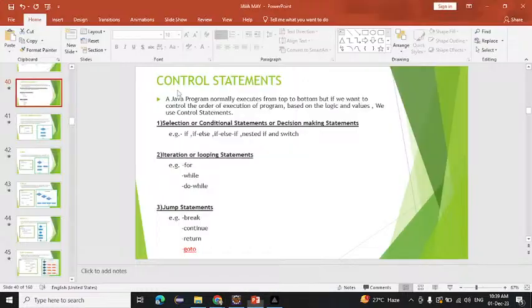Inside the control statements, we have three types. The first one is the selection or conditional statement, or decision making statement. Another one is the iteration or loop statement, and another one is the jump statement. Today we will see what is meant by the selection, conditional or decision making statement. Inside that we have if, if else, nested if, and the switch. These are all easy.